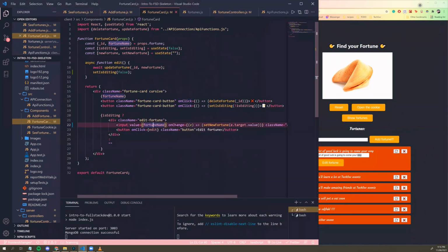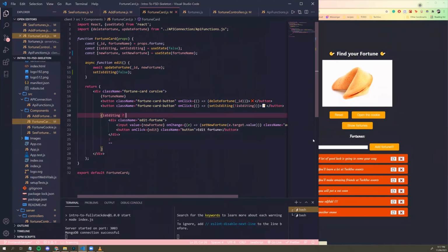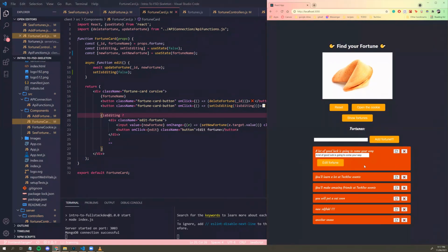So, yeah, I assume that'll be because you can't really edit that, because it's not a state. Let's do, oh, I know. Let's just set the initial state of this to be the fortune name that we grabbed from our props. So instead of putting the fortune name that we can't edit, let's put the new fortune state that we can edit. That should fix it. Go back to here, open this up, and we can edit it.